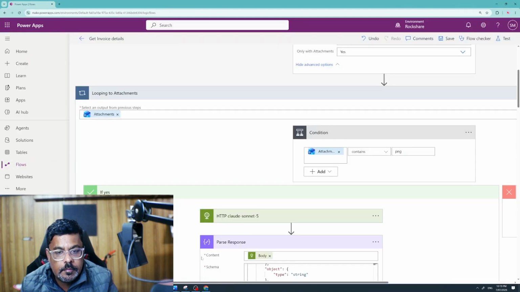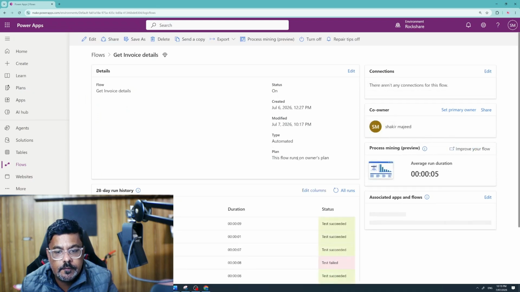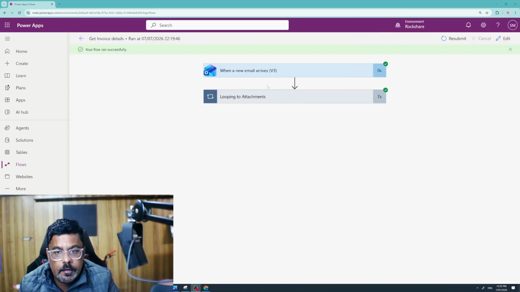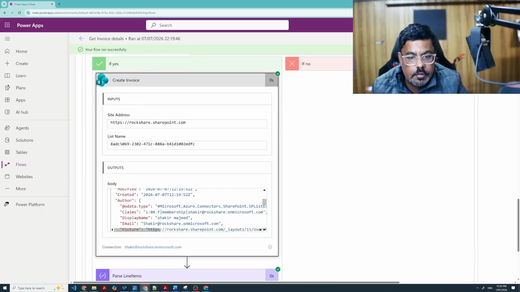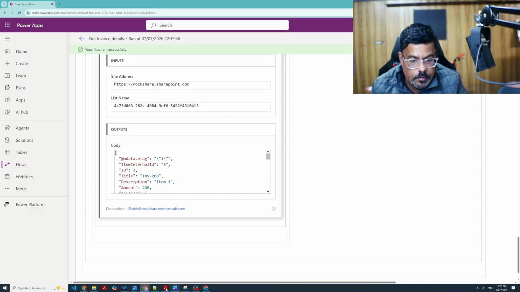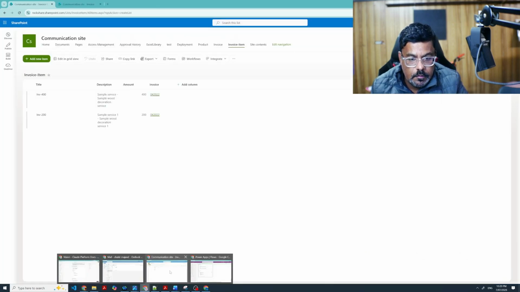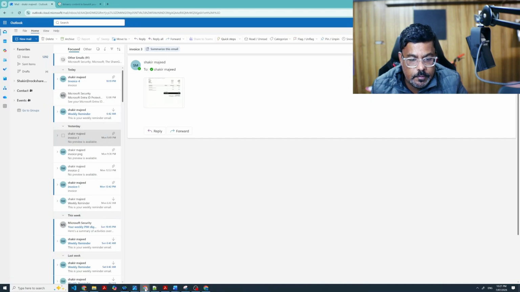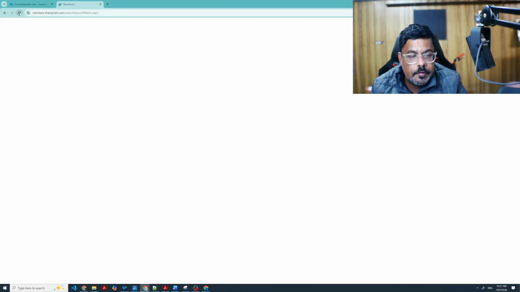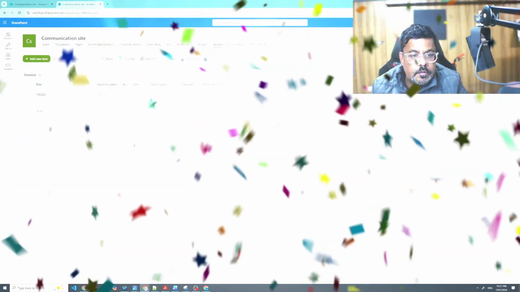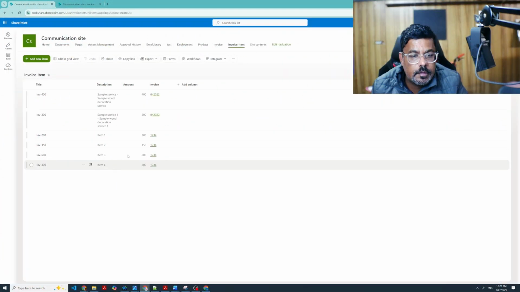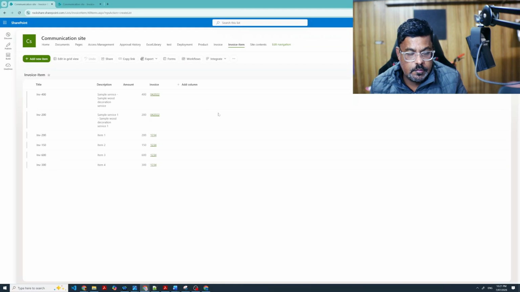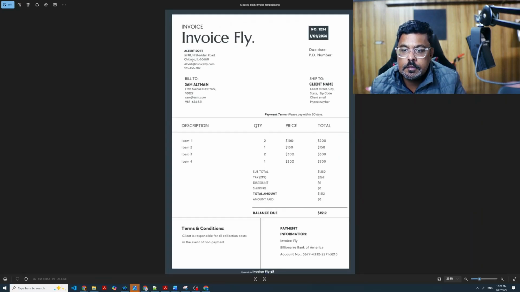Let me go back to my flow and see. It ran successfully, and let me go into the details and see the choices. Alright, let's see how it saves into SharePoint. Let me refresh this one. This is the new one, and it has items 1, 2, 3, 4, and if I refresh the items list, item 1, 2, 3, 4. That's really good, so it matches with my invoice as well.